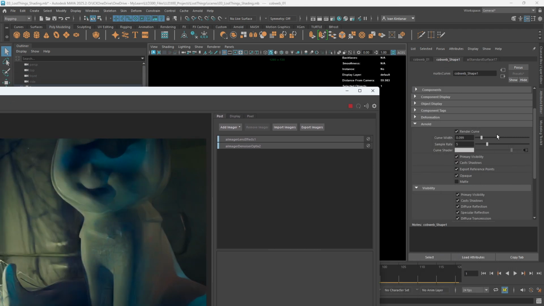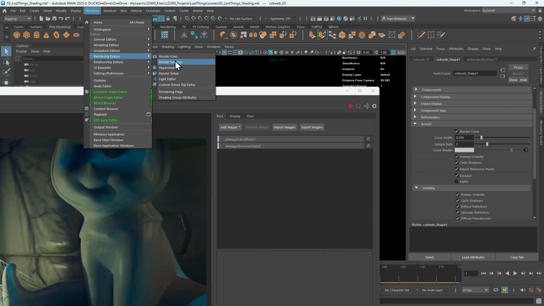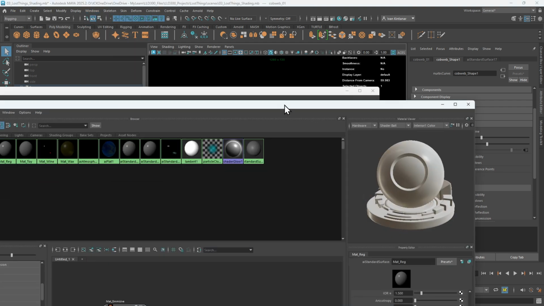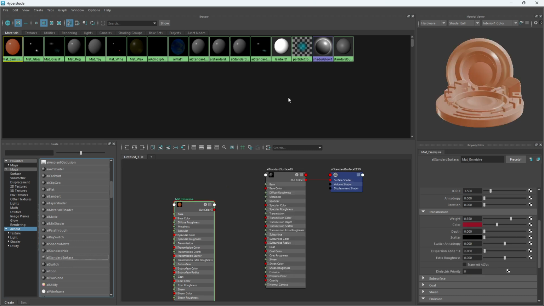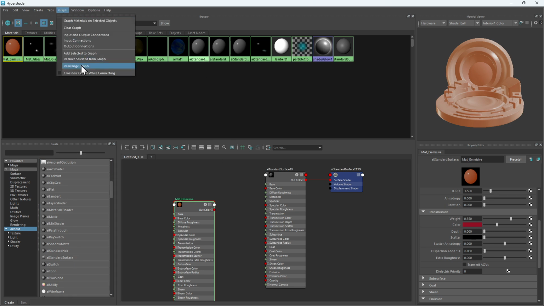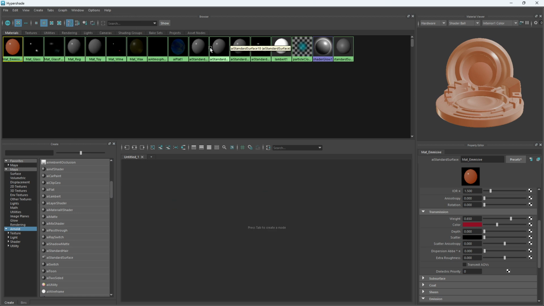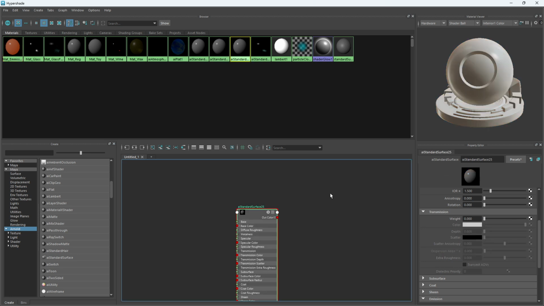So what's the material I'm using here? I assigned the material already, but what we can do, guys, is create our own material. Remember, in Hypershade, maybe I'll create a new material. Again, AI standard surface, and I'll call that material, and let me clear the graph. And then I'll use, I think, this one. And I'll give it a name, matte cobweb.